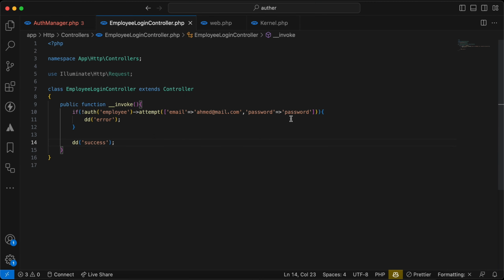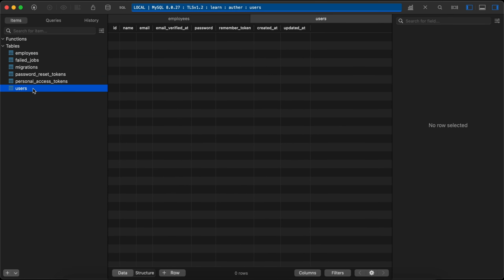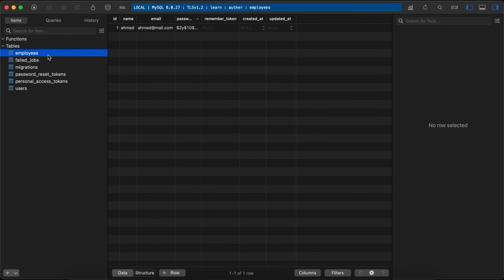And as we can see, it succeeds because both the password and email are correct. Let's, for example, add a random password here and send the request, and now it's an error. If you notice, my users table is empty. It doesn't care. It doesn't look at the users table because I'm using the employee guard. It looks at the employees table.